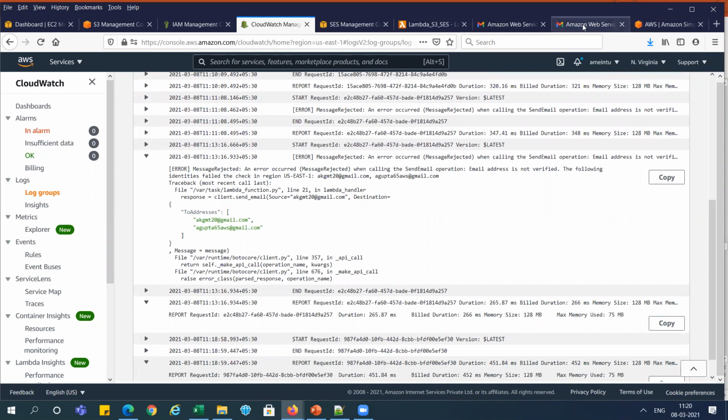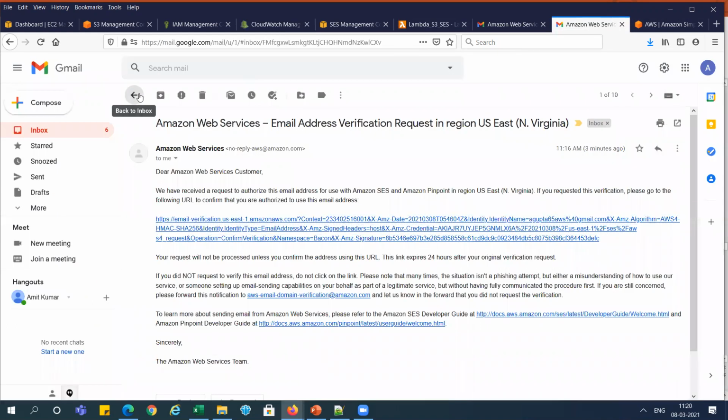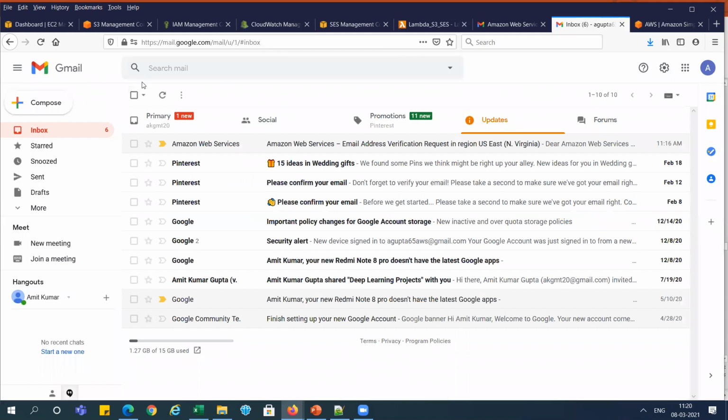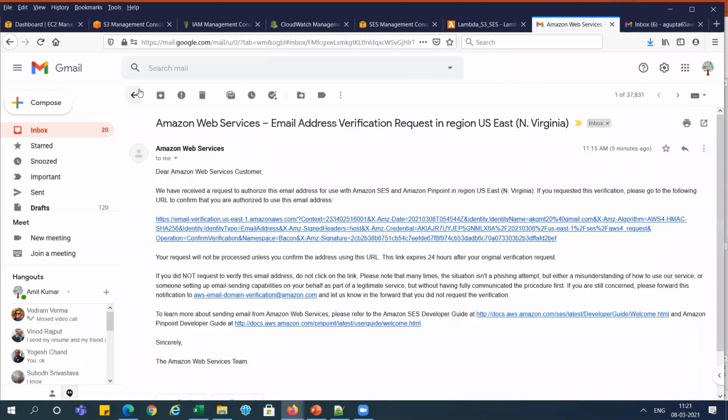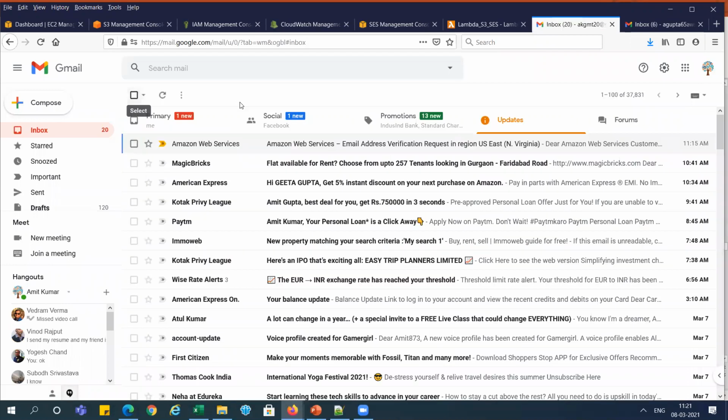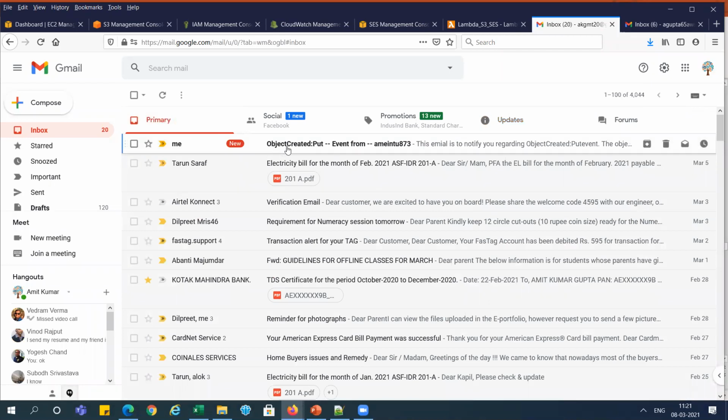Let me check the emails. You can see here we got one message, and this is the one we just received. And in the other ID we have two IDs, right? Let me check it here. I think in the primary email I got it, right? You can see I got it.